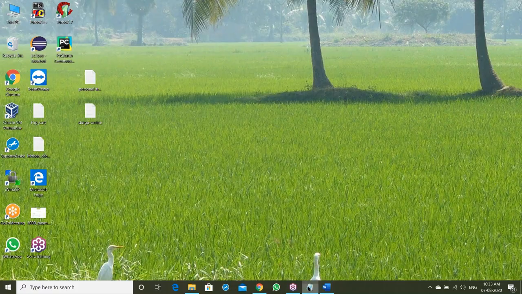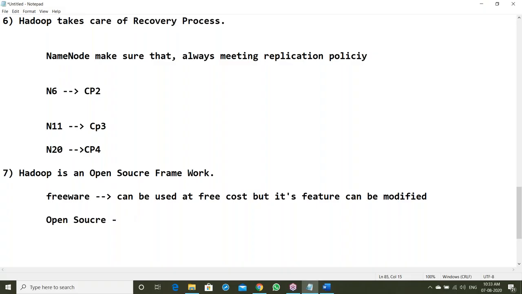But when it comes to Hadoop, Hadoop is open source. What is open source here? It can be downloaded including source code, free of cost. Yes, you can download including source code. How to download, I'll show that.